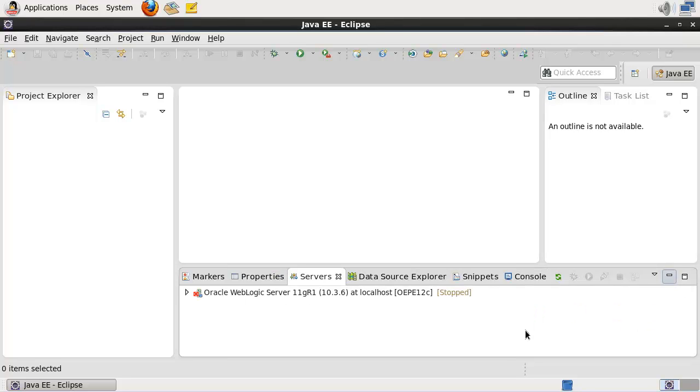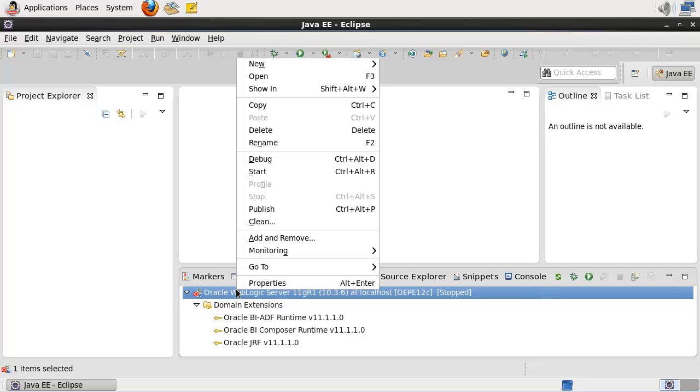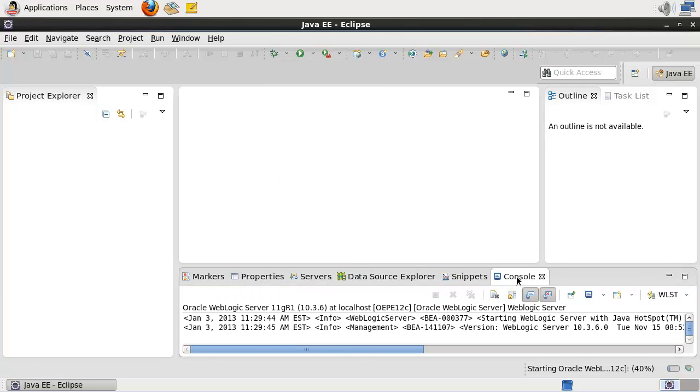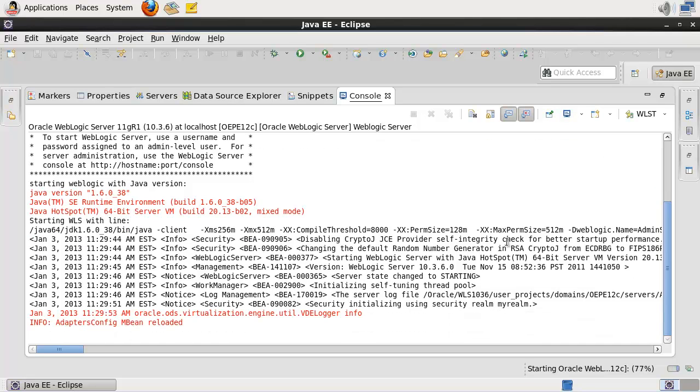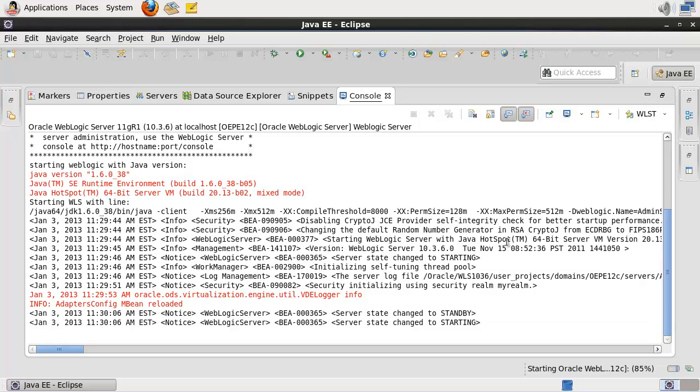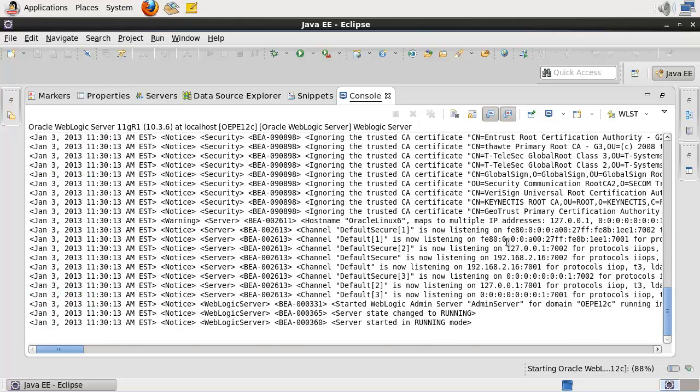So, like we did with JDev, we will try to start WebLogic Server. In this case, everything is happening in the Servers view. As you can see, the domain extensions have been configured properly. We right-click on the server definition and in the contextual menu, select Start. We are getting a console output exactly like in JDev. Let's speed up the process a bit. Yes, we're getting a running server. Success again.